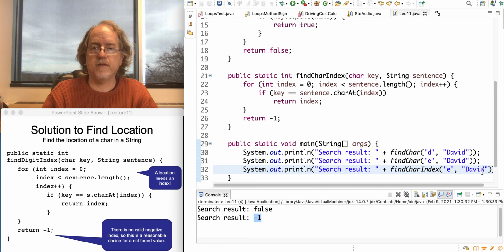And again, once I have that location, I can do other things based on that information. I can decide to split the word at that location or something like that. Do a substring, for example. All right, so those are the two main forms.